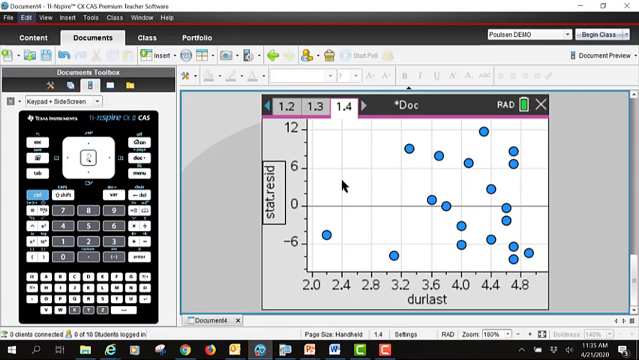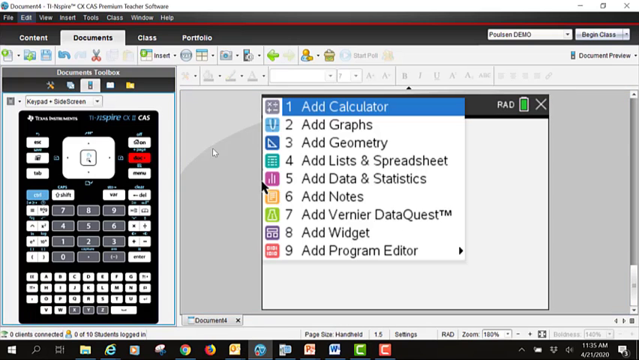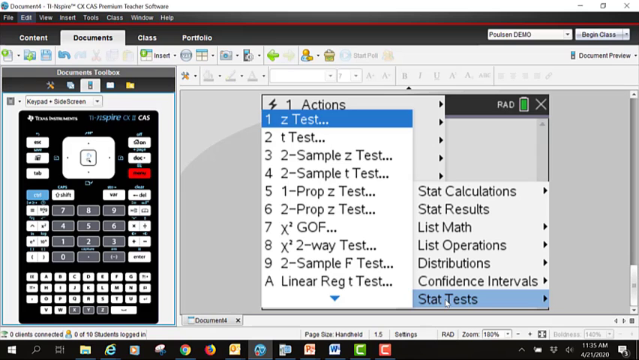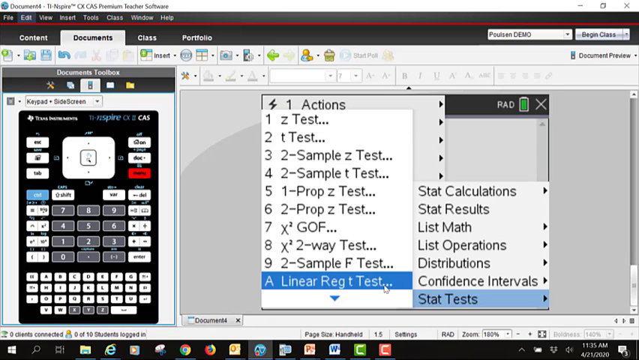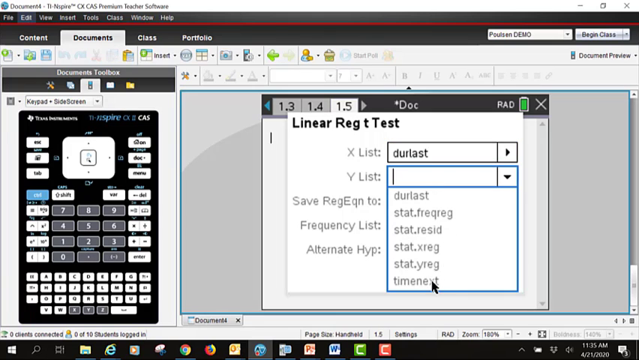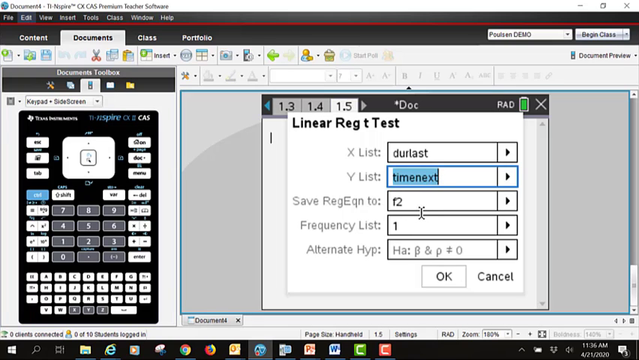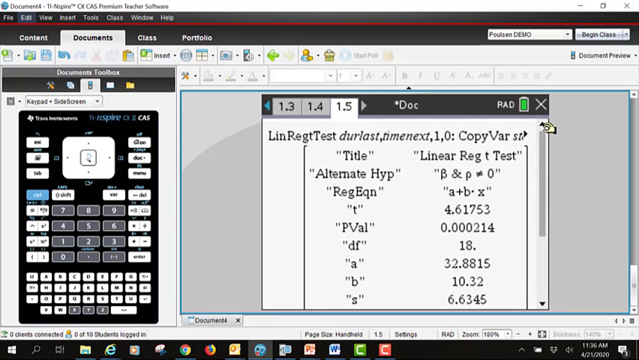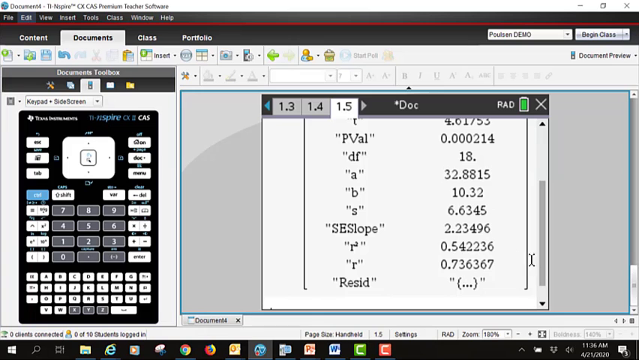Finally, we might want to get some of our other analysis values. So let's do a linear regression t-test. We'll add a calculator page. Again, we press menu, statistics, stat tests, and we'll do a linear regression t-test, choice A. Again, define your lists, your x list, duration of last, your y list, time next. You can save your regression equation to a separate function, keep your frequency list at 1, your alternative hypothesis is not equal to 0. Tab to OK and click. So here you see a deeper analysis, and as you scroll around, there's your t-value, degrees of freedom, s, standard error of slope, and your r and r squared are farther down as you scroll.